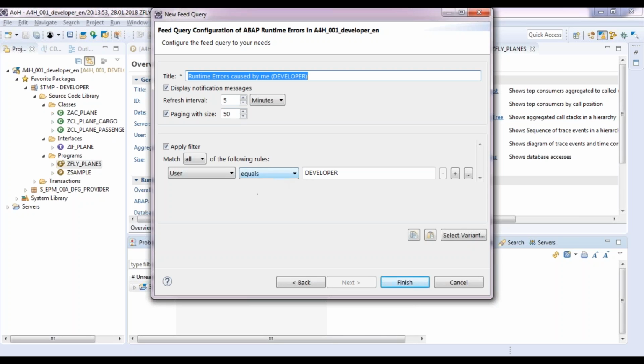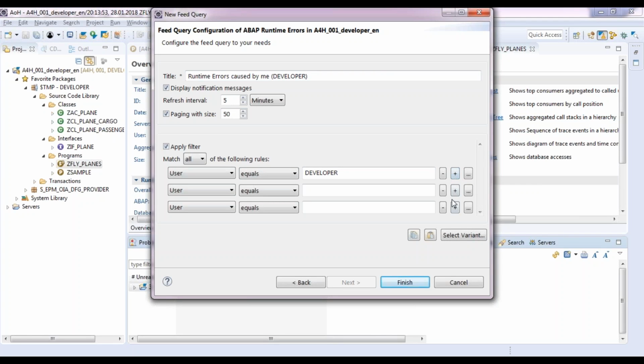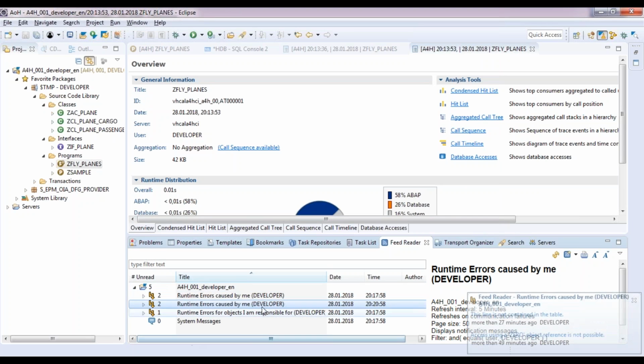Okay. Then you can also define here all the developer names of your team, who are working with different programs. That filter you can give. I want to say only for my user, and say finish. That's it. A feed has now been added. What will happen is every time there is a dump in the system, you're going to see an error. You see, about 49 minutes ago there was a null reference dump. It's immediately showing you actually.